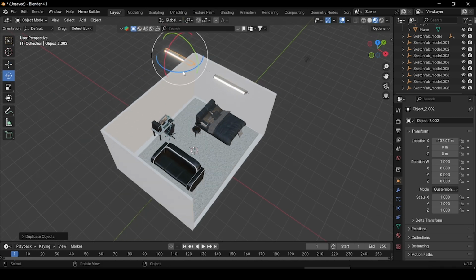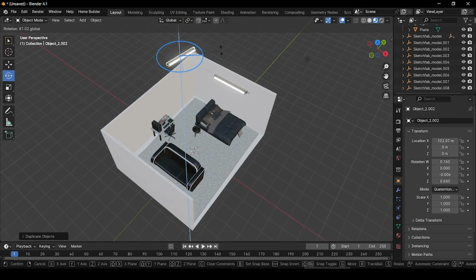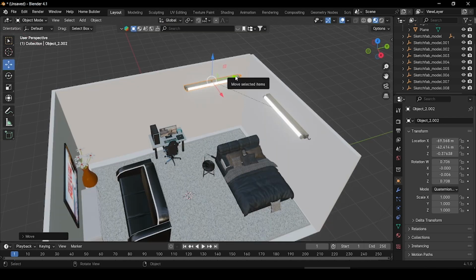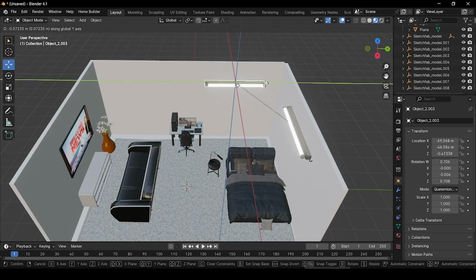Now select the rotate tool and rotate it like that and place it here. I think this place is perfect. Now press Shift D, duplicate it again and grab it here and place it like that.